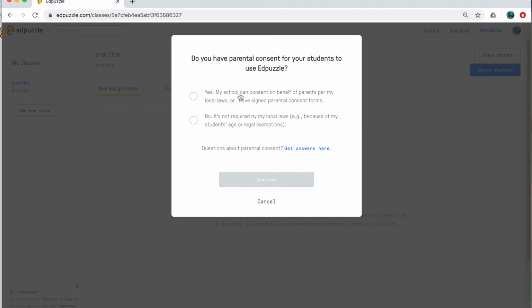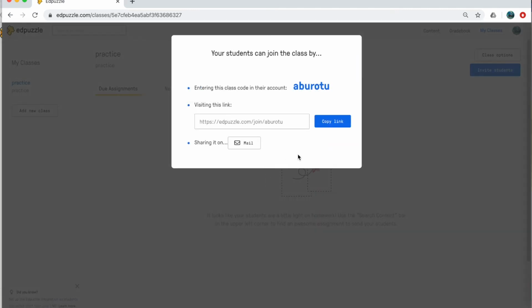Here you have to consent based on your laws in your district, whether or not you have to have your parents' permission or not. So I'm just going to put no, just for practice reasons. You'll want to look into that. And then what you're going to do, it's very easy. You can send them this link through their mail. You can just post this code for them if you want to. So you can say, okay, when you come in, put this code in. And that way they can join your class. Okay, so that's another way of doing it.